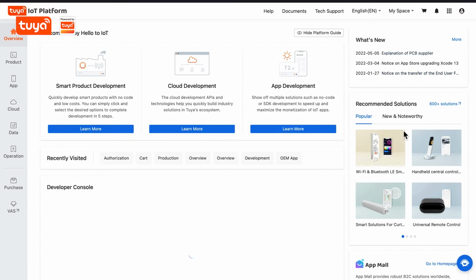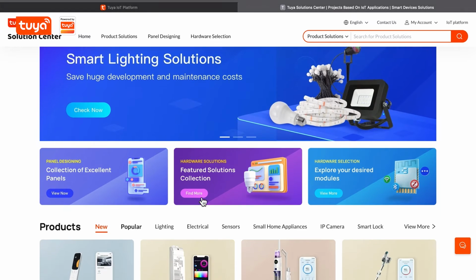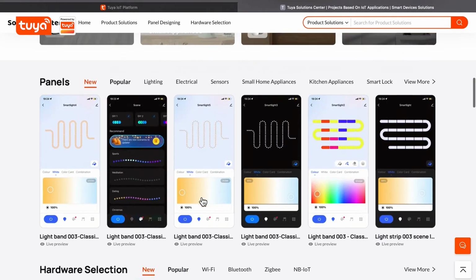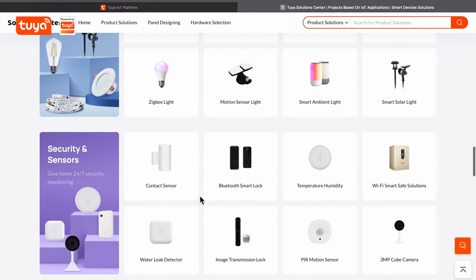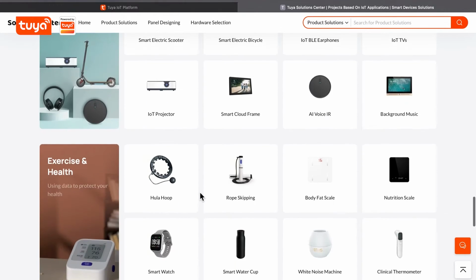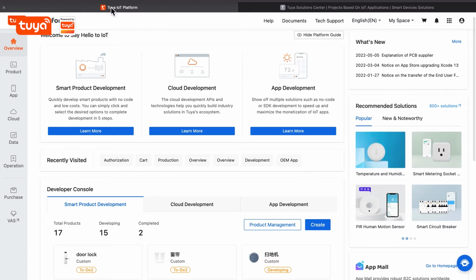Recommended solutions. This section displays popular and the latest product solutions. You can click a solution to view its details, advantages, and implementation methods. This helps you learn about industry solutions in a timely manner and complete product upgrades conveniently.